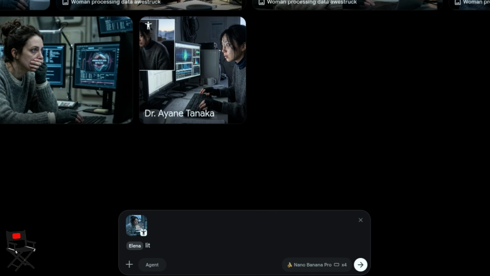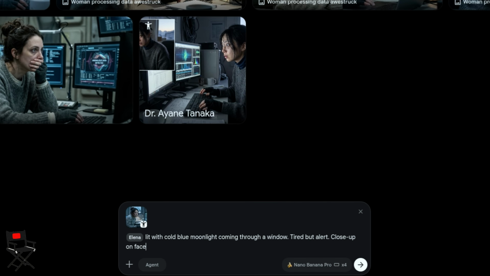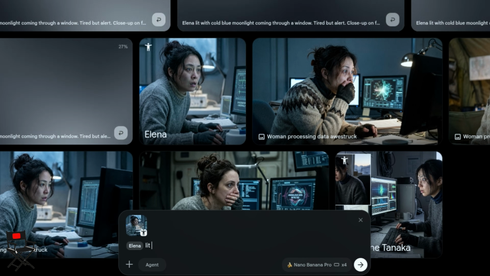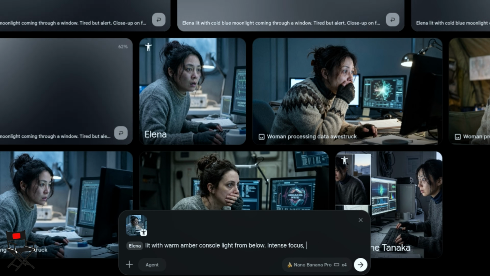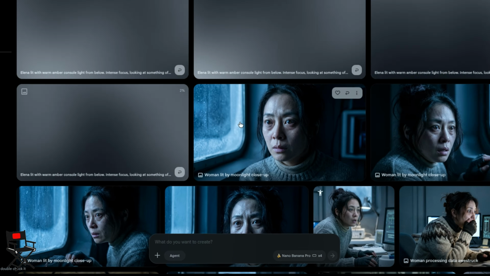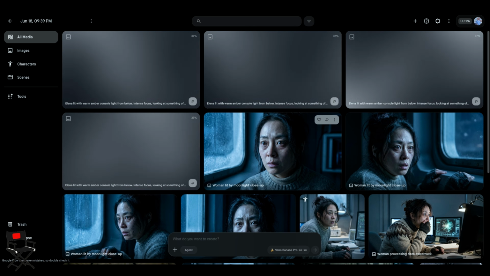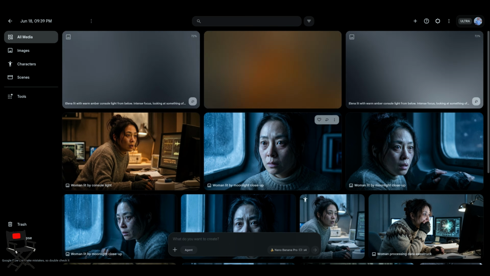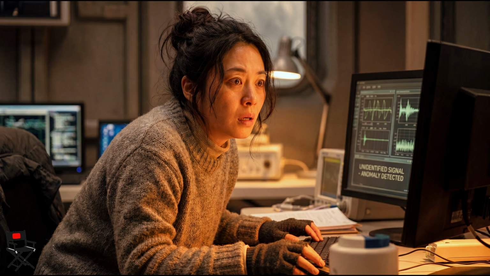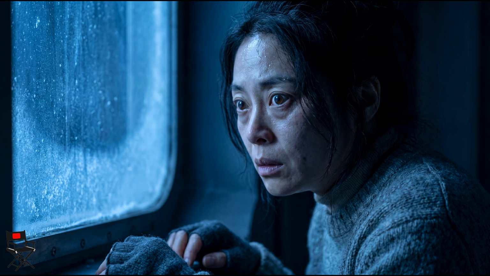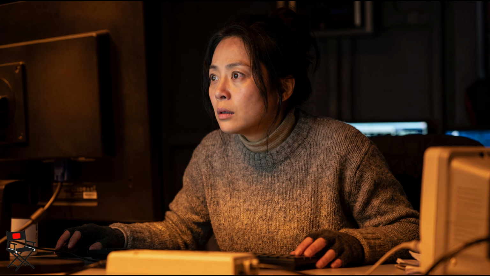To create the video, you can either drag and drop the element into the prompt or write add and the name of the character. We are going to try to create 2 different scenarios. In one, Elena is in a dark room, while in the second one, Elena will be in a warm, amber color room. See how her face stays consistent even though the lighting has completely changed between those 2 images. That's the ingredient carrying the visual identity forward.